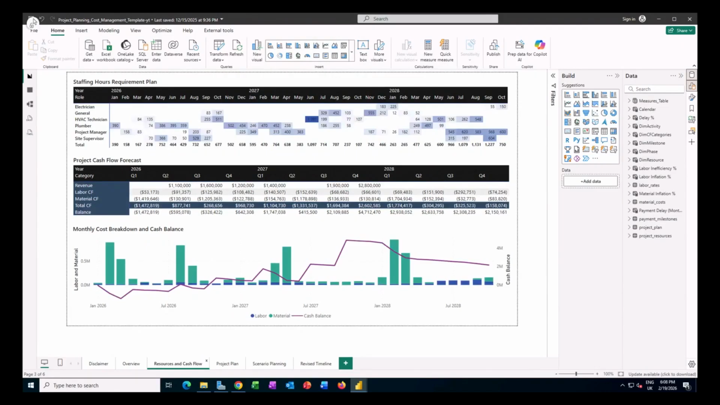If we go to the next sheet, you'll see that here we have a monthly breakdown of those resources required. That's again your staffing hours requirement by role, but split on a monthly basis. Then you have your project cash flow forecast.